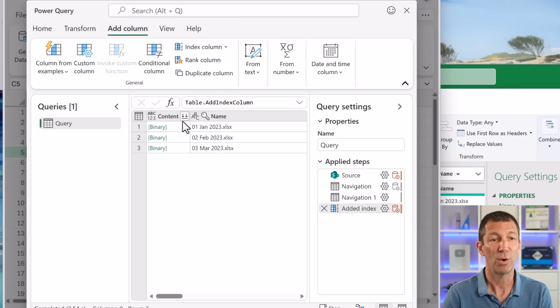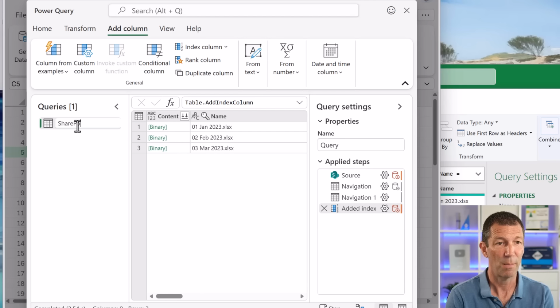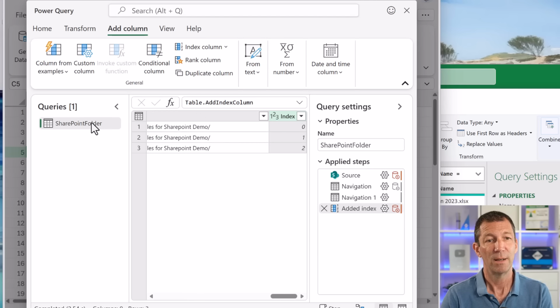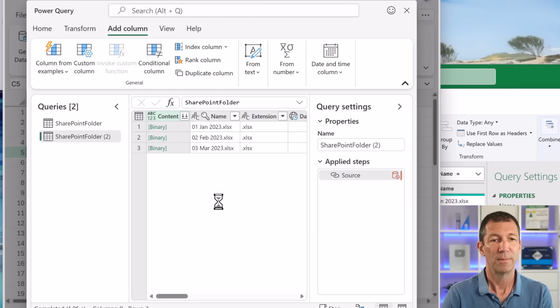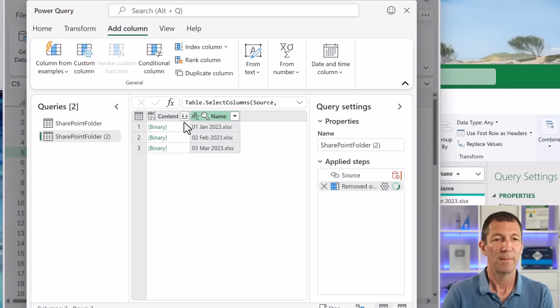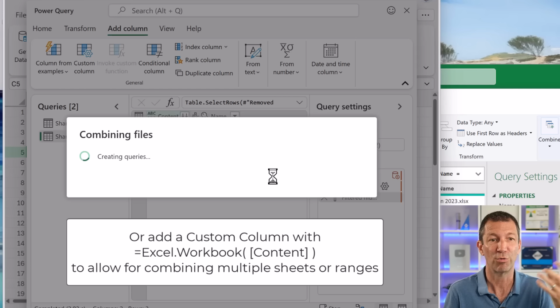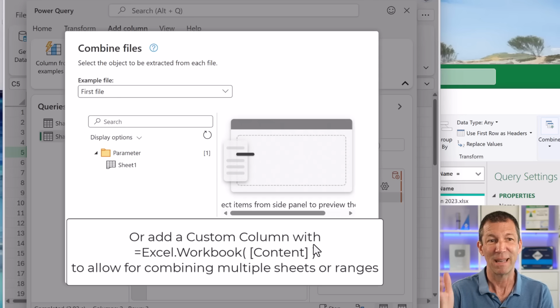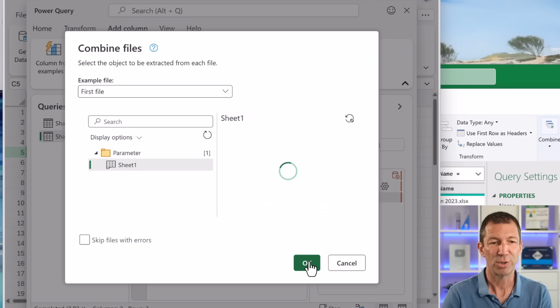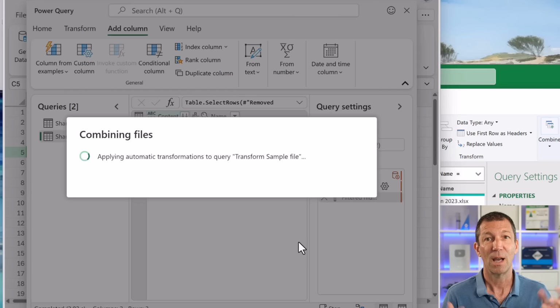So from here, I would tend to stop this and say SharePoint folder, and then I'd reference it, right click, reference. And then you can hold those two, remove other columns, and just expand this out. Or you could even do that up here at the SharePoint folder level. Then it'll do the combining of the files, asking you which sheet, or which range or table do you want to grab from each file. Naming consistency is important here. I'm going to grab Sheet1, click OK, and off it goes.